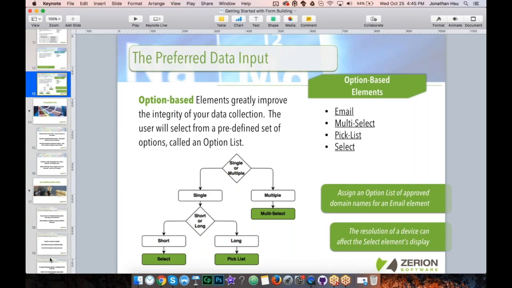Now I have a real small decision tree down here below that's going to guide you in selecting which option-based element you want to pick for your data collection point. The first question you have to ask yourself is if from that option list you want to be able to choose multiple values, or if you're only going to be choosing a single option. So imagine a single option being a multiple choice test. Multiple options would be something along the lines of a prompt that says, choose all that apply. If you want multiple options, your decision has already been made for you. You have to use a multi-select element. That's the only option-based element that will allow you to choose multiple options from an option list.